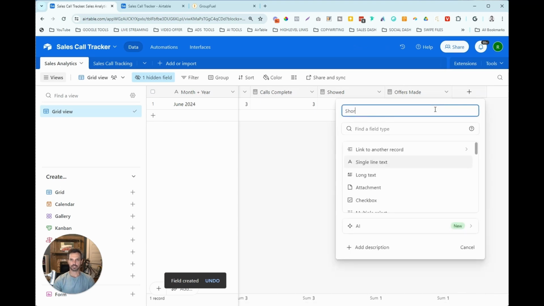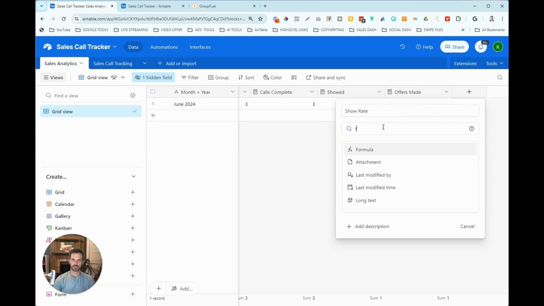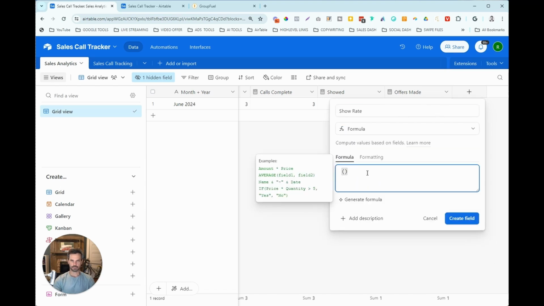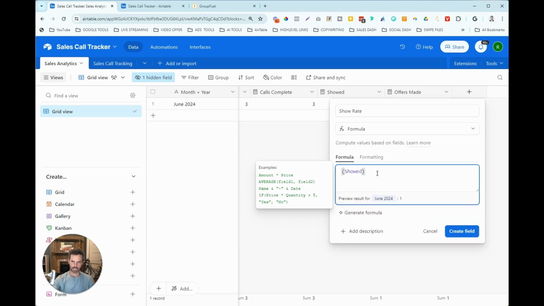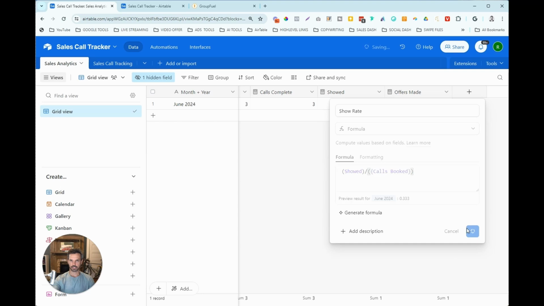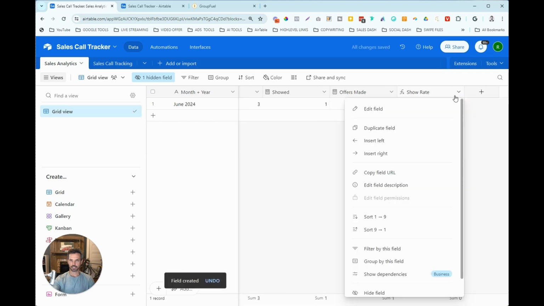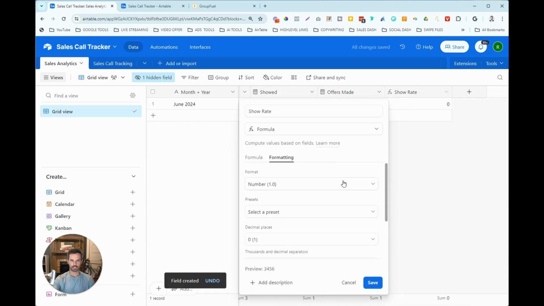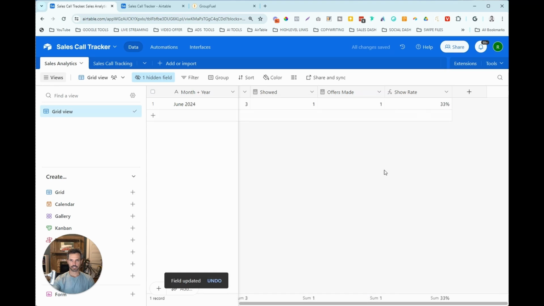So first one we're going to do is going to be show rate. And then this is going to be a formula. So I'm going to type in formula. We are going to divide the number of calls that showed divided by number of calls booked. And then that's going to be our show rate. Let's actually edit that field. Formatting is going to be a percentage. So that's going to be 33%. So 1 out of 3 showed. So we got a 30% show up rate.